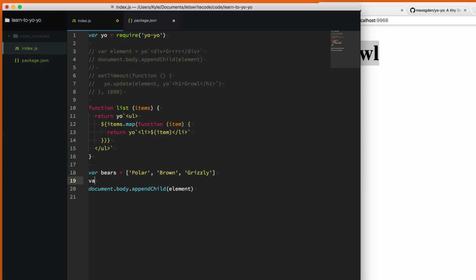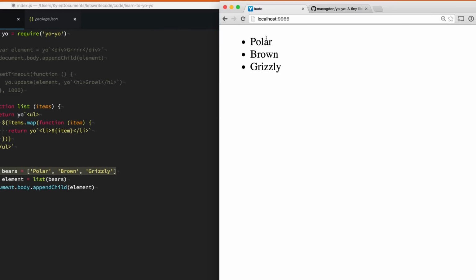So now when we build this element up, we can just say element, and we can call the list function and give it here our list of bears. And this will build us a simple little list, a list of bears.